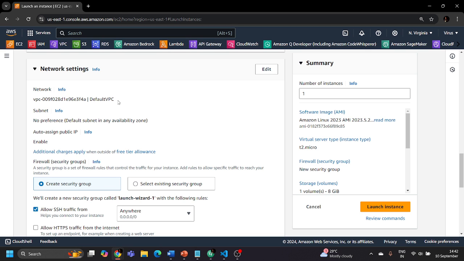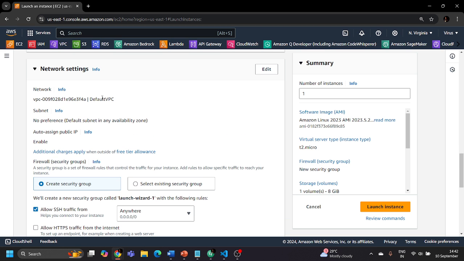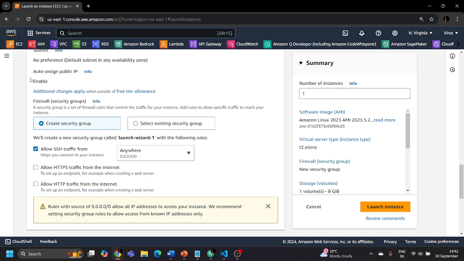And if you have a web server, you can put that inside your public subnet from the separation of your VPC basically. So you have to select in which VPC you want to create this virtual machine. If this is your web server, you can put it in the public subnet, or if it is your database server, you can put it in the private subnet. Do you want to enable the auto assign of the public IP address?